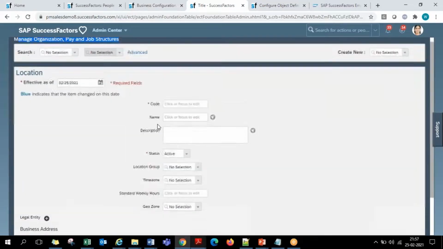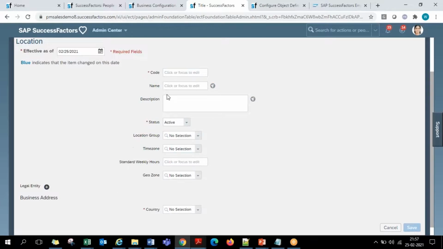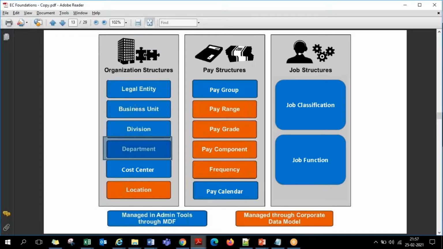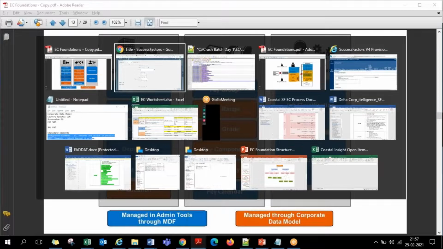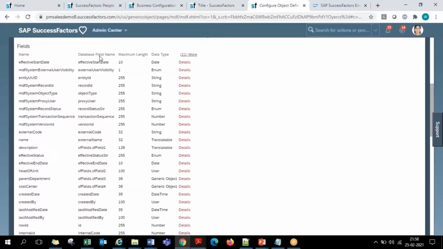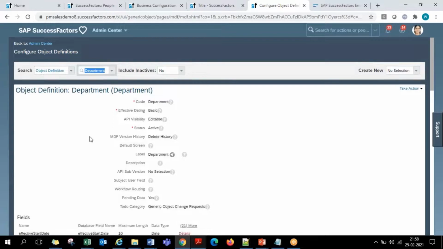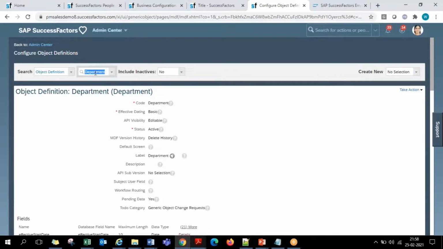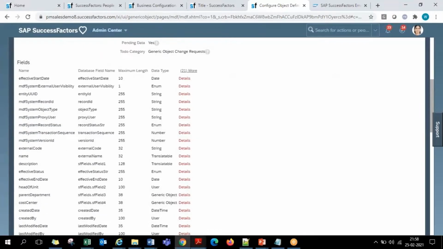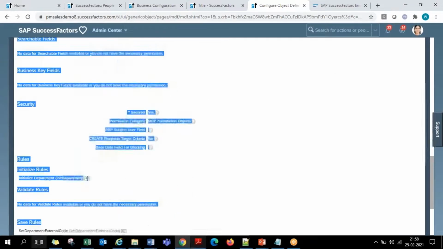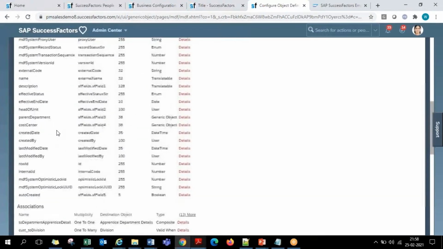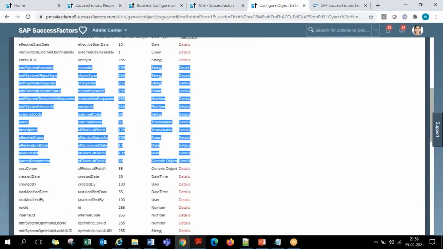When I am creating a location, the fields I see on the location screen come from the corporate data model XML. Now these blue colored MDF foundation objects have their screen fields coming from this action called Configure Object Definition. Here on the front end you have department, location, business unit, division, all those objects. Any object you select, under the field section, all these are the fields that you are seeing, and these are what appear on the front end.